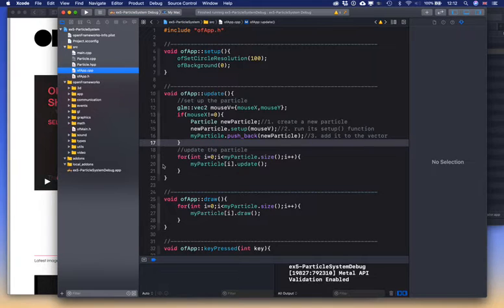So on update, what we could do here is that if the particle is going off the screen, we could remove it. So let's say, first I'm not going to use an off-the-screen value. I'm going to use an on-screen value so that I actually see them being removed.